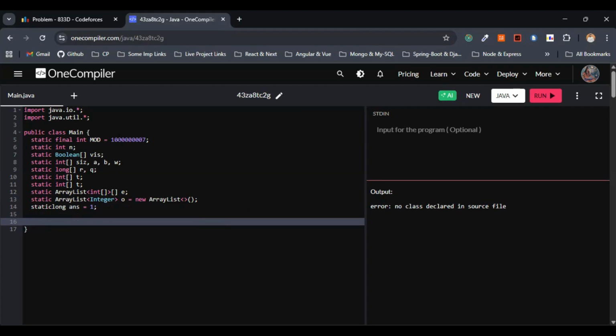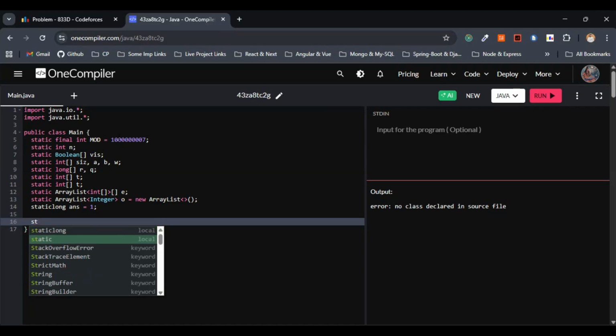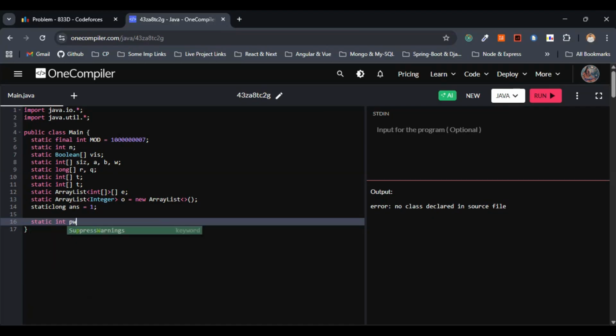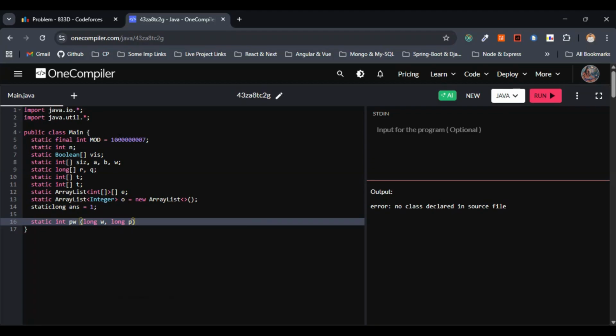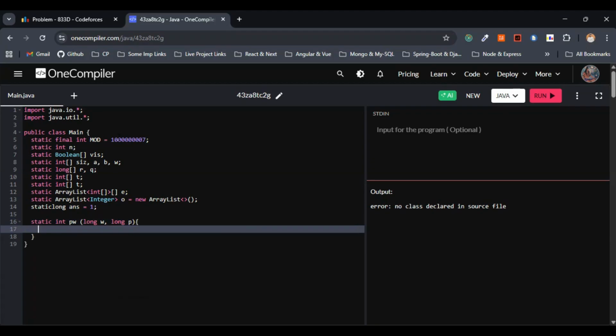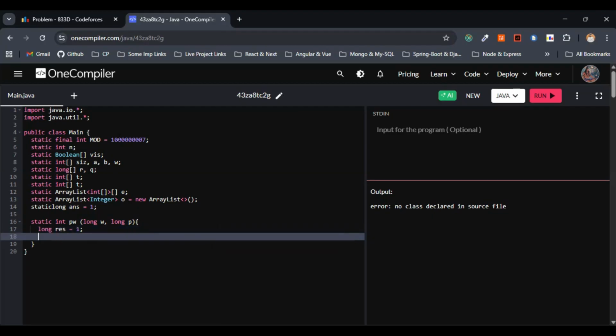Now let's go with the first modular exponentiation, right? So let me go with static int power. Let me go with the parameters w and v, right? So this is fine. Now within this method, let me assign result to 1 while p is greater than 0.